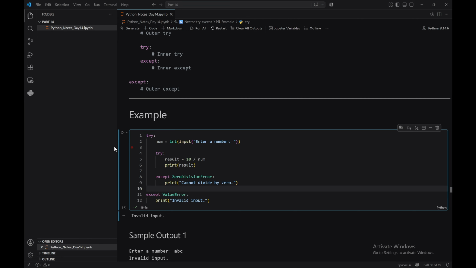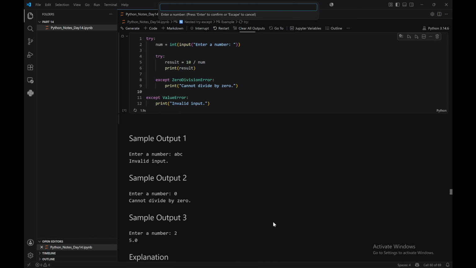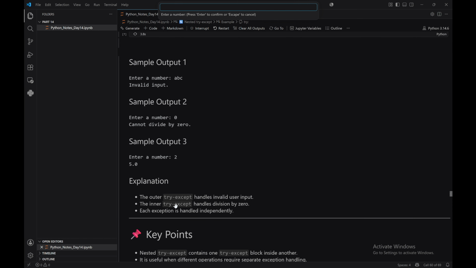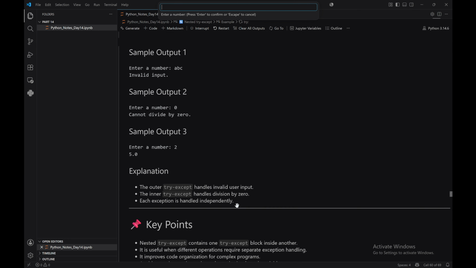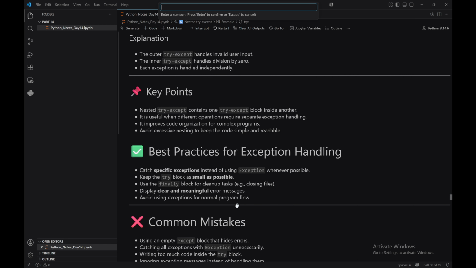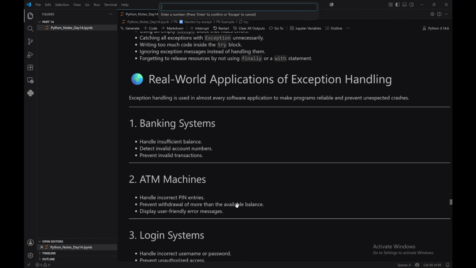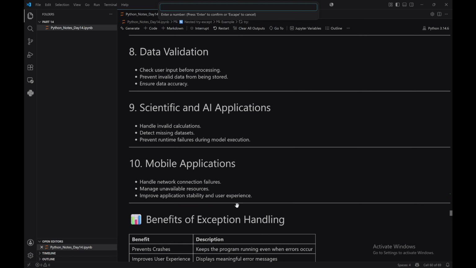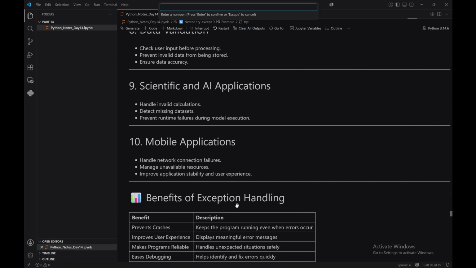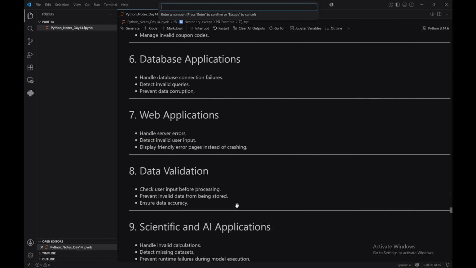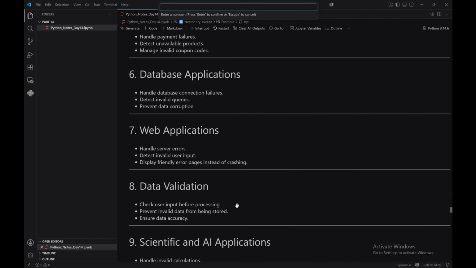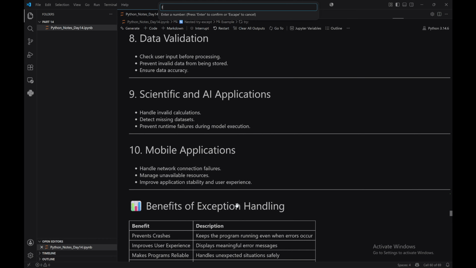So this is how it is going to do. When the try except handles it, it is going to handle this. So these are how the try and except are being used. You can use it in things such as mobile applications and data validation applications. There are many uses of it, as you can see.